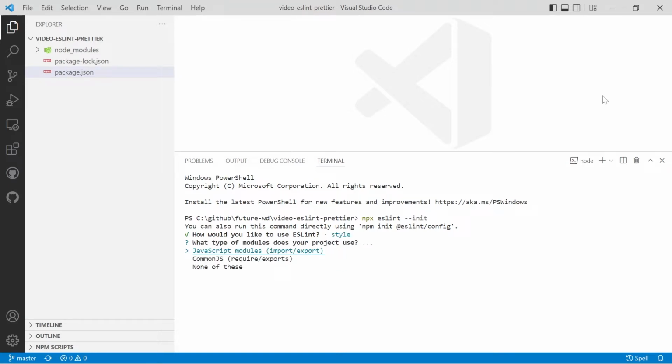Then it says, what kind of modules are you using? Now, you're more than likely using JavaScript modules if you're going to be importing or exporting. If you're creating JavaScript for node.js, you'll be using CommonJS. But we're going to be using JavaScript modules. We're not going to be using React or Vue, so we're not using any of those frameworks. And in my particular case, I'm not using TypeScript, but if you are, you have to select yes.